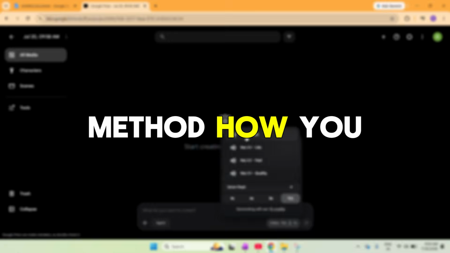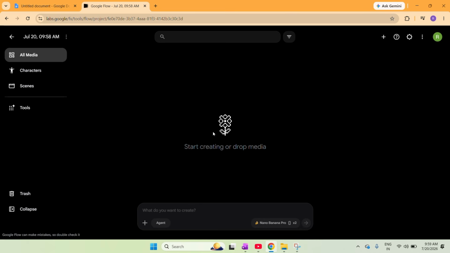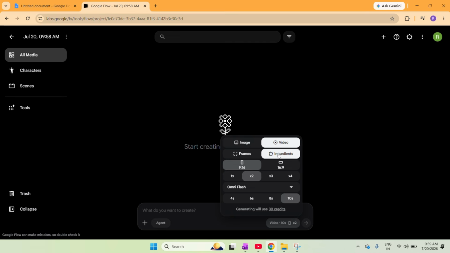Here is the full method of how you can create these for free. First, all you need is this master prompt. You will find its link in the description. Copy this whole master prompt and head over to Google Flow AI. Here, switch to video mode. Select your desired aspect ratio and select Omni Flash as your video model. Set the video duration to 10 seconds.